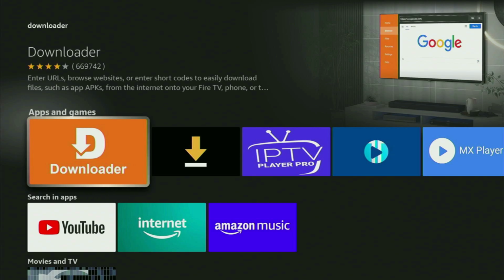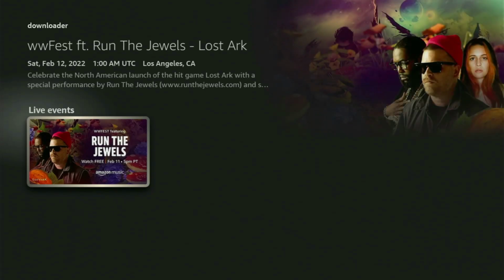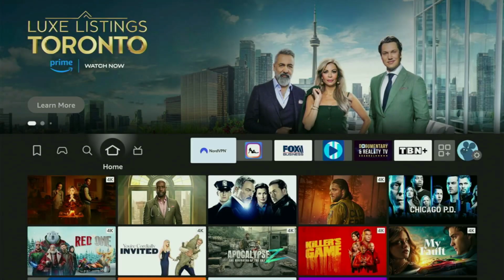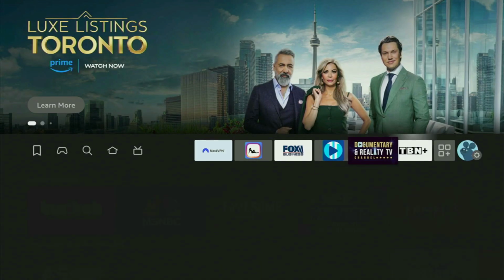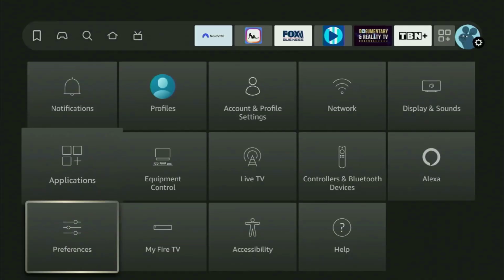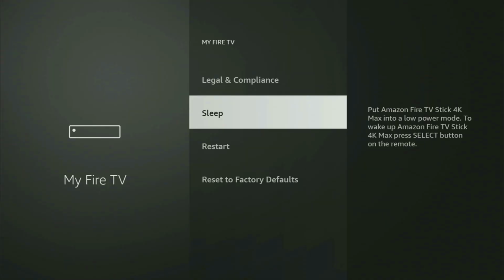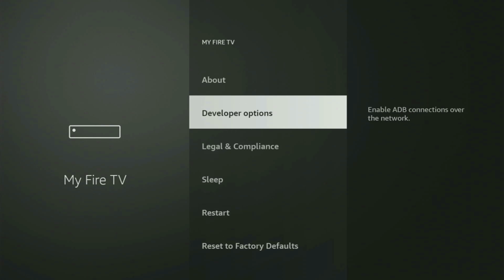But after you get Downloader, it is not over yet, because you still have to set it up. So now, in order to set up Downloader, we need to go to settings by clicking this button with a gear icon. After that, you scroll down right until you see My Fire TV. From here, you have to open it. And now in here, you need to turn on developer options for your Firestick.